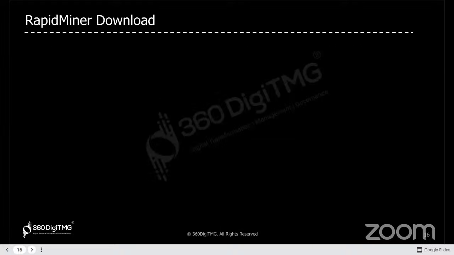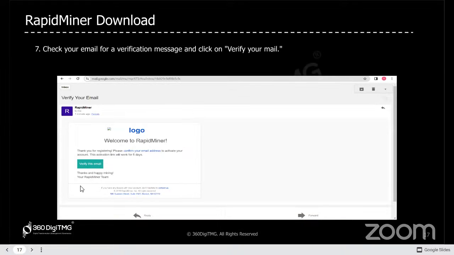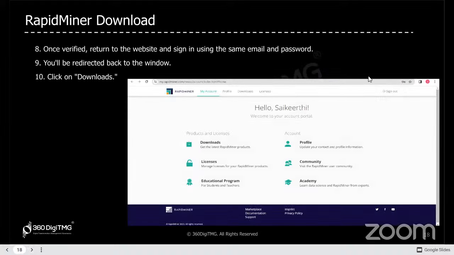verify whether you got the mail or not. Within the mail, just click on this link. It will ask you again for the mail and password that you have given before. Once you give your mail and password, you will get to this window. So I'll wait for a few more minutes until you get to this window. Then we'll talk about the downloads and all. Okay.